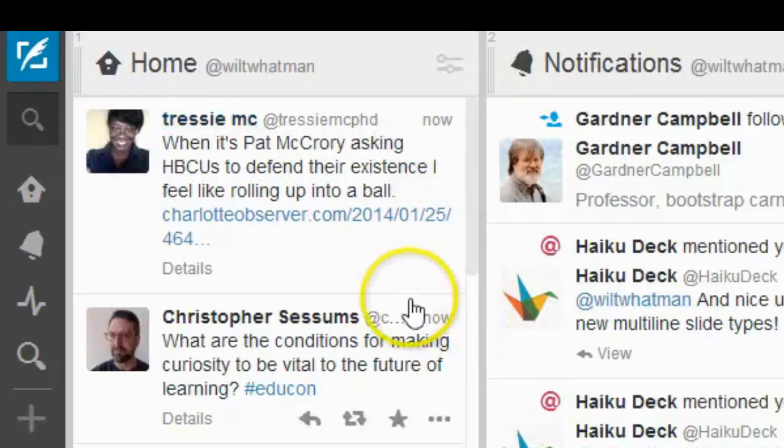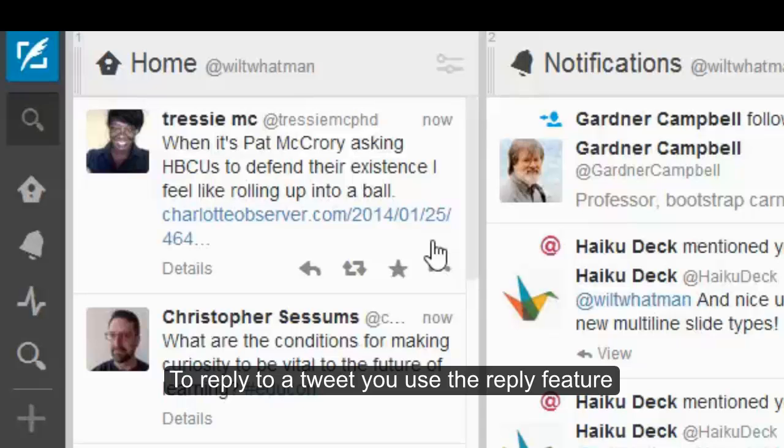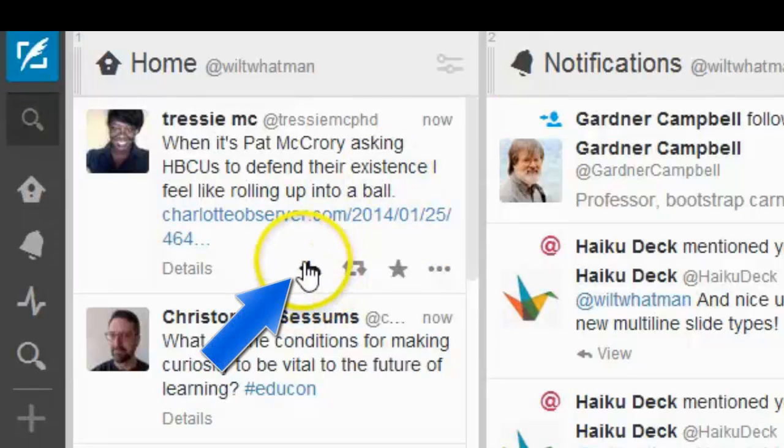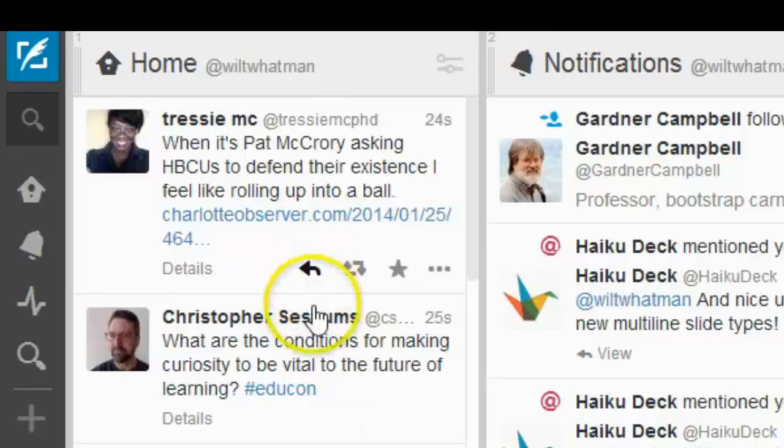And replying is just that. If somebody sends you a tweet, if somebody mentions you in a tweet, or if somebody sends a tweet out that you want to reply to, then you use the reply feature, which is just here. You can see on the tweet in the top left-hand corner, I'm highlighting the arrow there. So let's take a look at how both of them work.